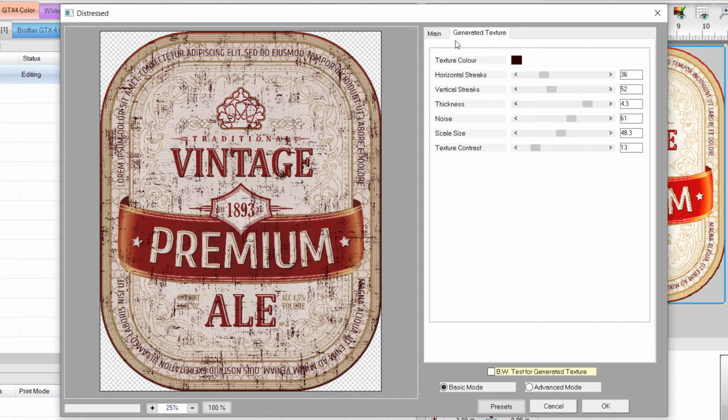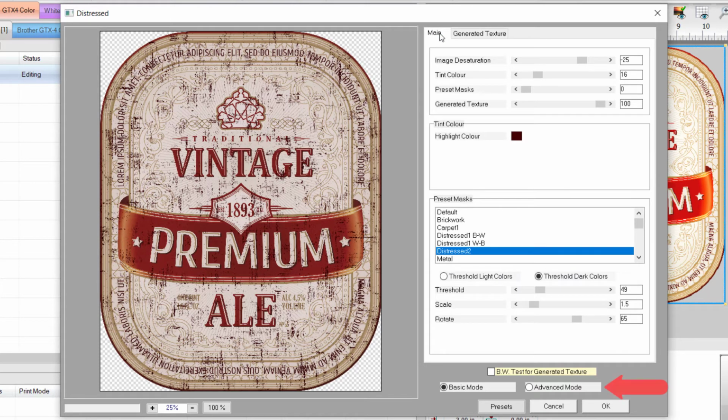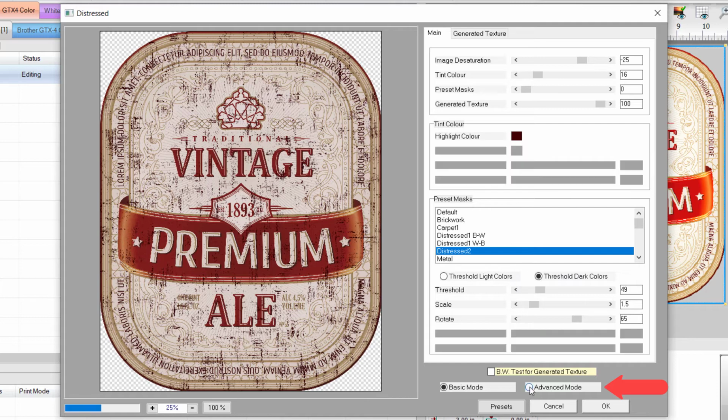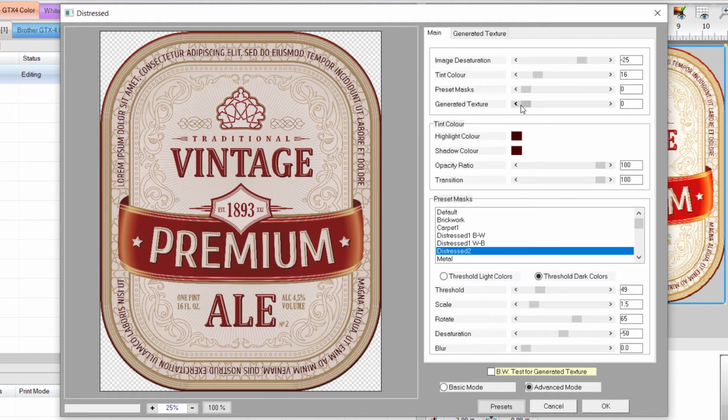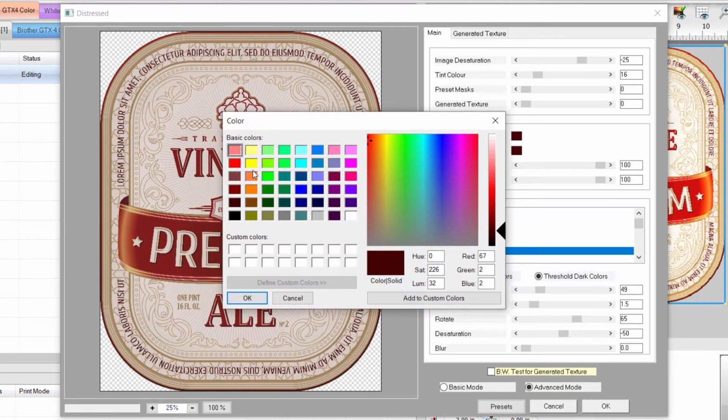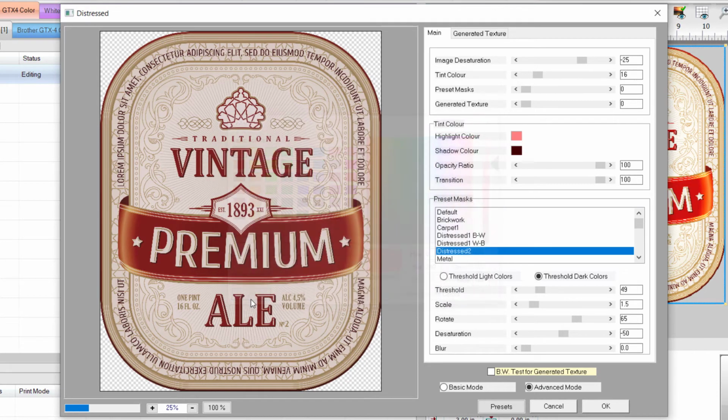When you change the mode from basic to advanced using the radio button found near the bottom right of the dialog, you will have more options to adjust for 3 of the main sliders. In the advanced mode for tint function, you can separately apply tints to highlights and shadows of your image. Select a color to use for highlights and a color to use for shadows. The opacity ratio is how these are applied.